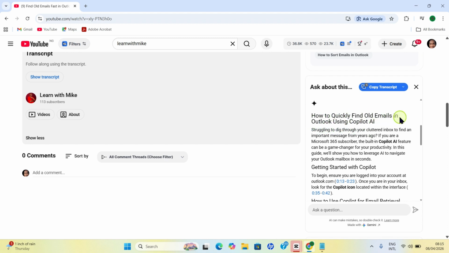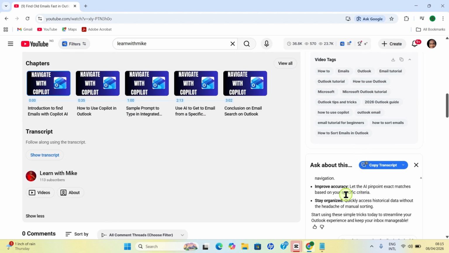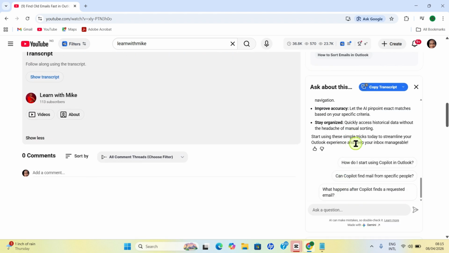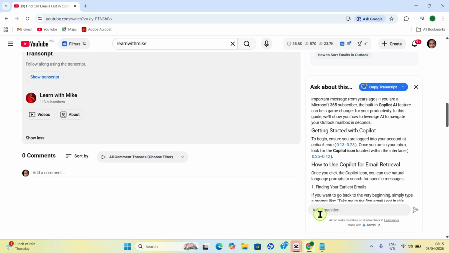How to quickly find old emails in Outlook using Copilot AI tool. So you can copy that and still paste it into a text editor, and after that you remove all the timestamps and use it for what you want to do. So I can still ask this AI tool a question. I can say summarize this video into 2 bullet points.